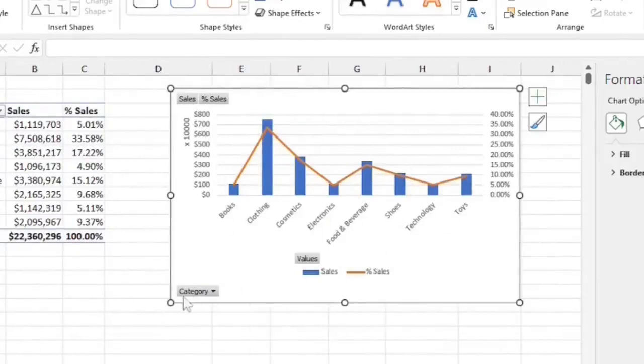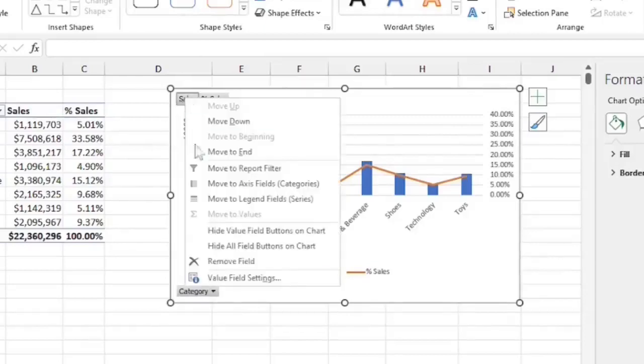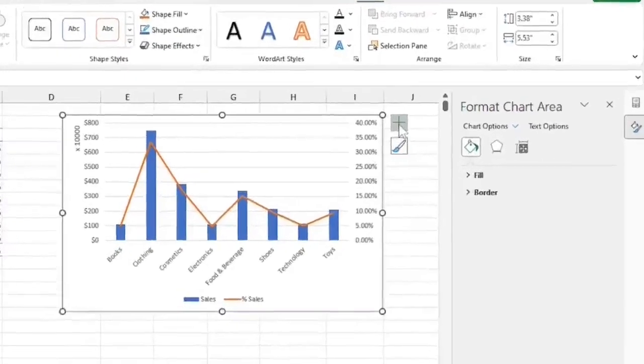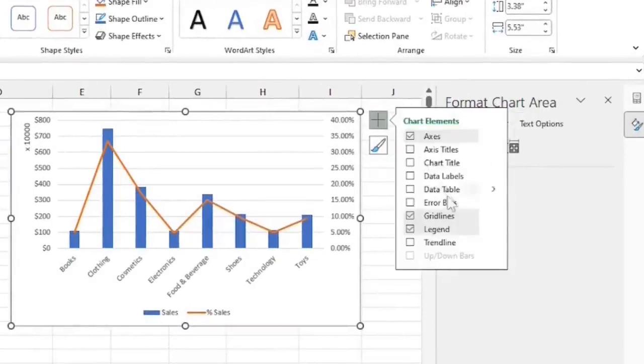I can decide to hide all these fields. I right click and choose hide all field buttons on chart to create more space. I can also display the labels. I click on this plus icon. Then I come to data labels and choose where I want them to be displayed. So when I check here, you get the labels displayed. And now you can choose where you want to position them.